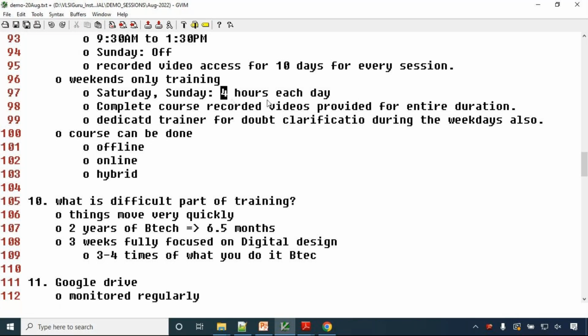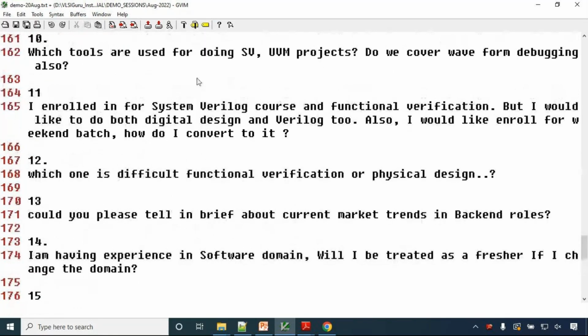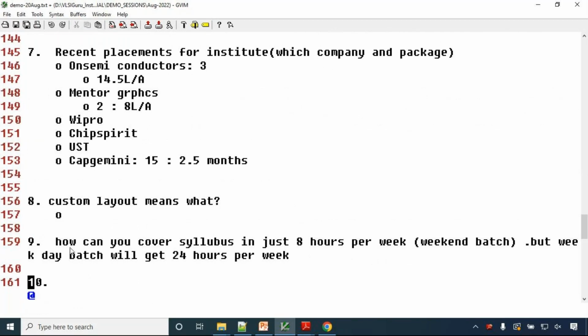I mean, revision. Like we give you a schedule: this week you need to complete these topics. You go through the corresponding videos. Those corresponding topics will be discussed during the weekends, and whatever assignments and the lab support, everything will be provided during the weekends. And whenever you are going through the videos and you are stuck, there will be a dedicated trainer for doubt clarification during the weekdays also. This is how it's going to work. So I'm not saying that we are going to redo everything in the weekend. It's not possible. I hope it is clear.